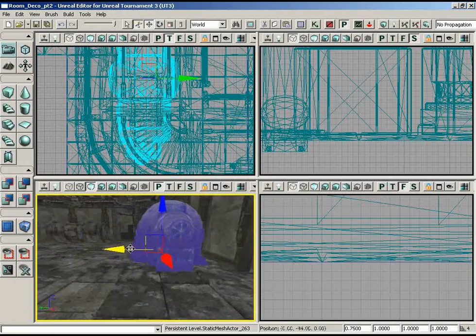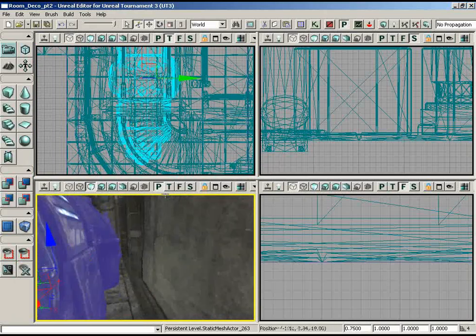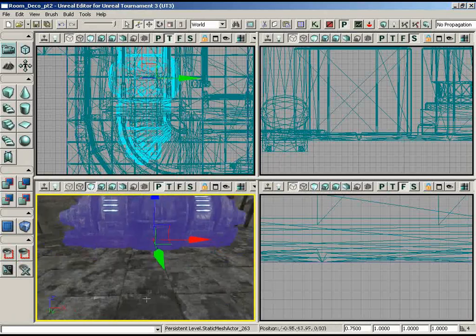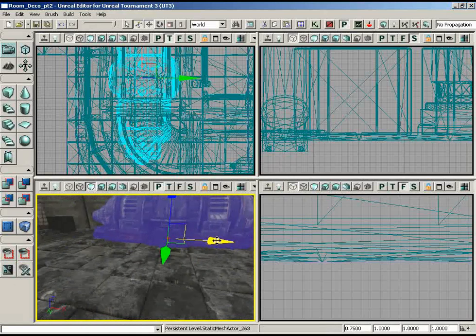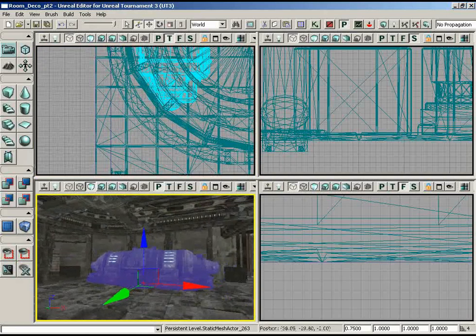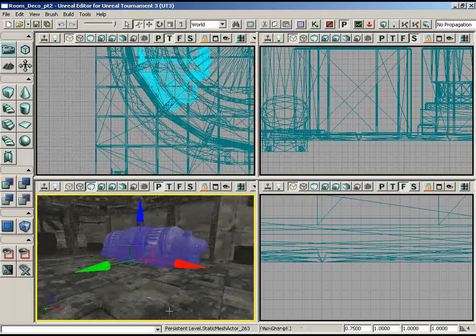Slide it back a little bit so we get closer to the wall, but not so close that it goes through the wall. Yeah, you're good. There we go. And for alignment, slide it this way a little bit, and just far enough so we don't go through the glass. Yeah, I think that's looking good.